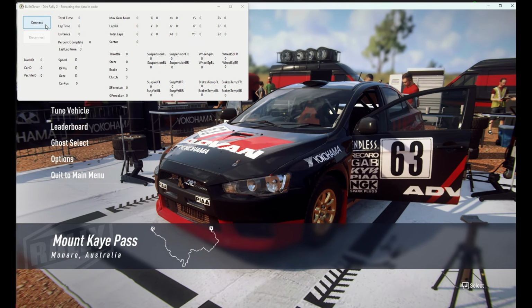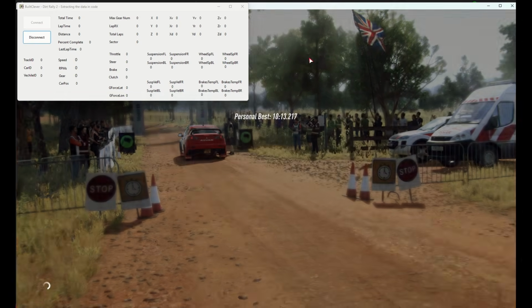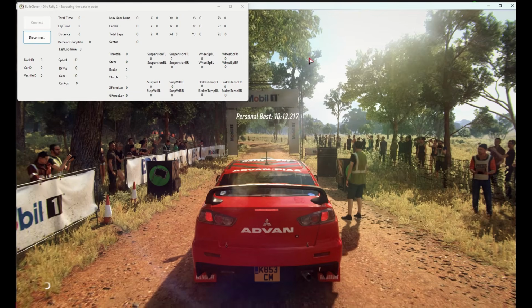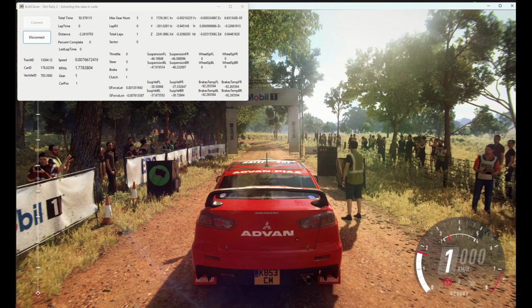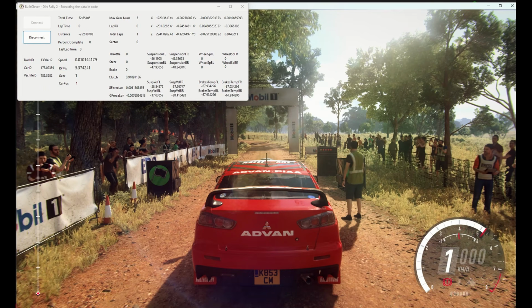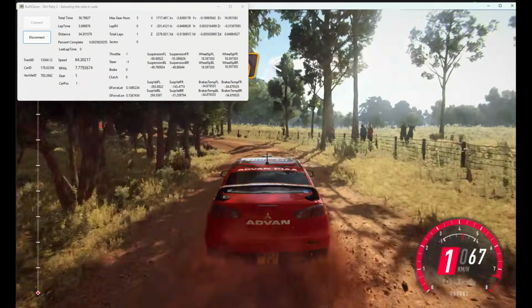Now let's see it in action. I'll connect, start the game. 5, 4, 3, 2, 1. Cool, the Dirt Rally 2 telemetry is coming through perfectly.